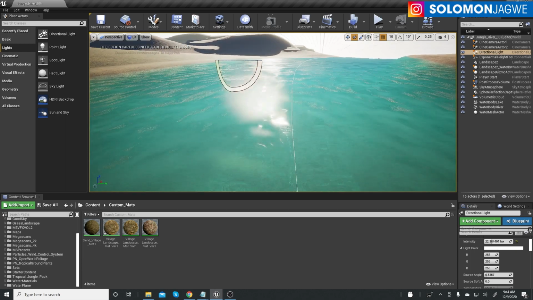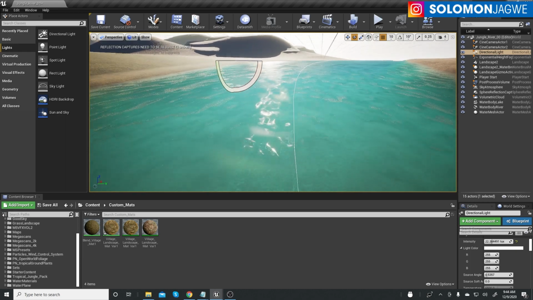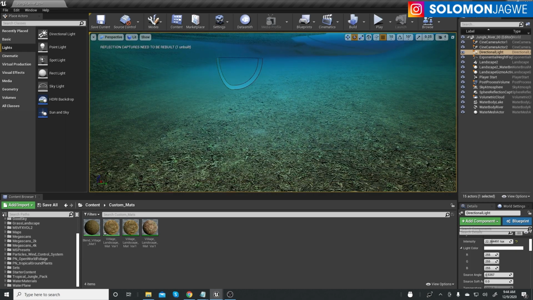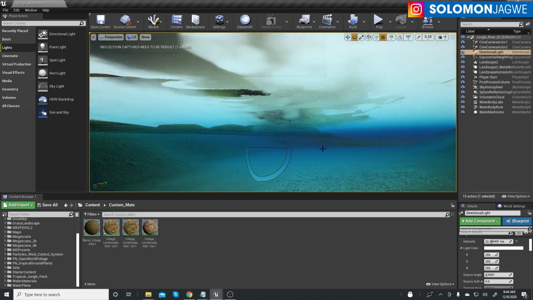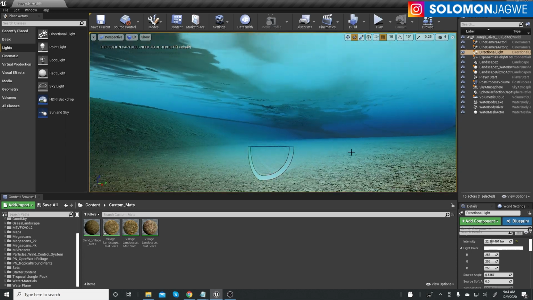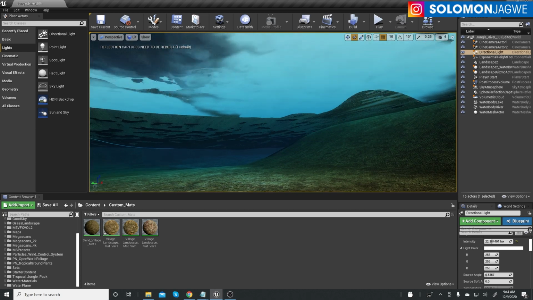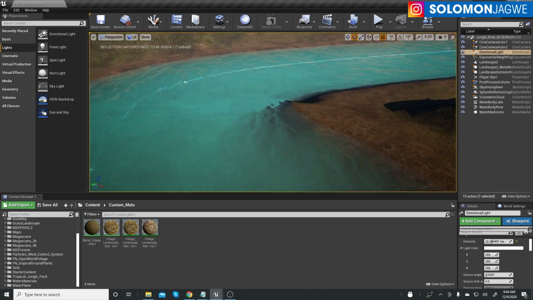And now you can see some of the reflections on. And the cool thing is that you can even go underwater. Watch this. So the materials that I have, you could literally paint rocks underneath here, and that will give it an even better look and feel.